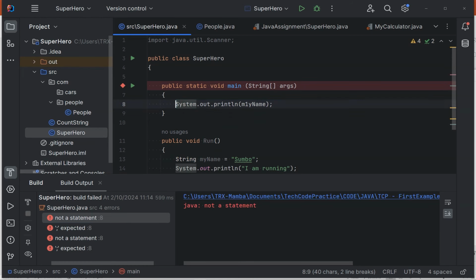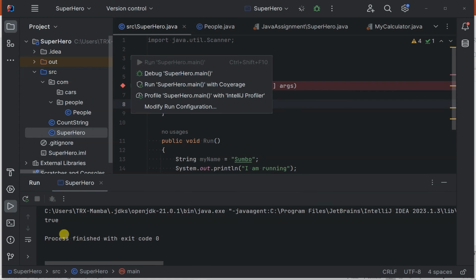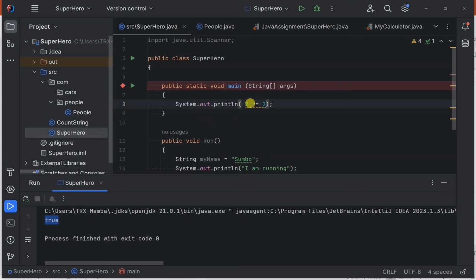I'm going to get rid of this. Here, I'm just going to say, is 2 equal to 2? If I run this program now, it's going to return true, see? So remember, I said comparison operators return a true or false value. And what data type is a true or false? Who can tell me? Let's try. Sumba, what data type returns true or false? Can you remember? Yeah. What data type?